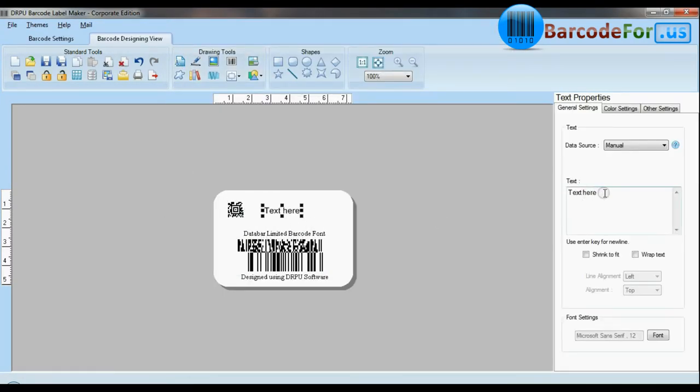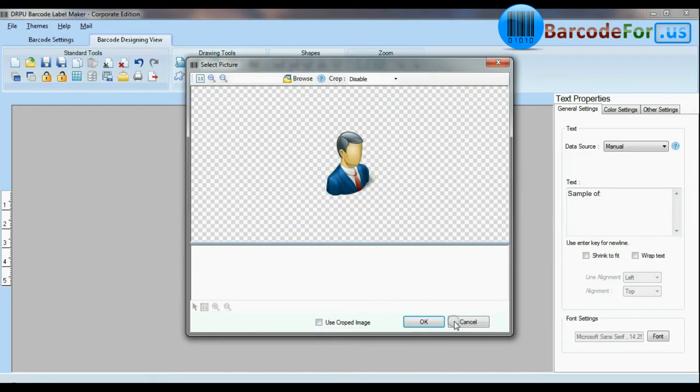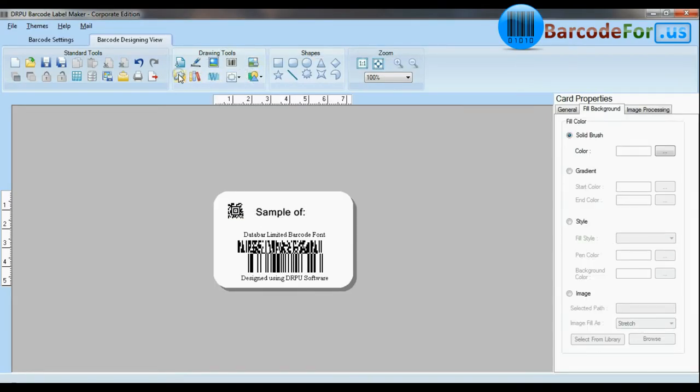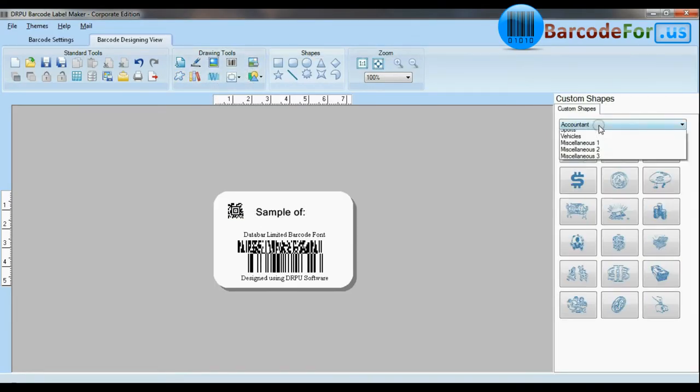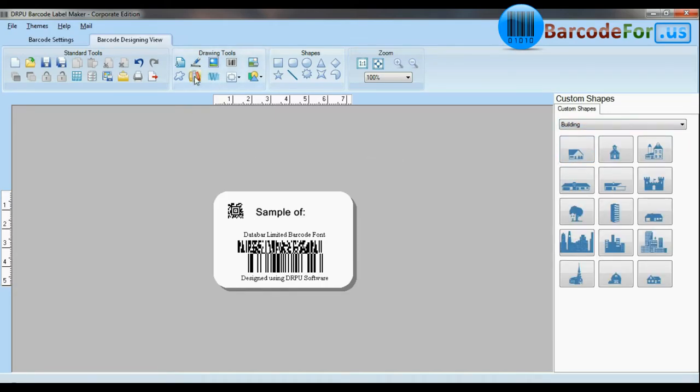The software facilitates you to add text in your labels and change their fonts. The software is available with enhanced options to add custom shapes, library images, watermark and different shapes in your barcodes.